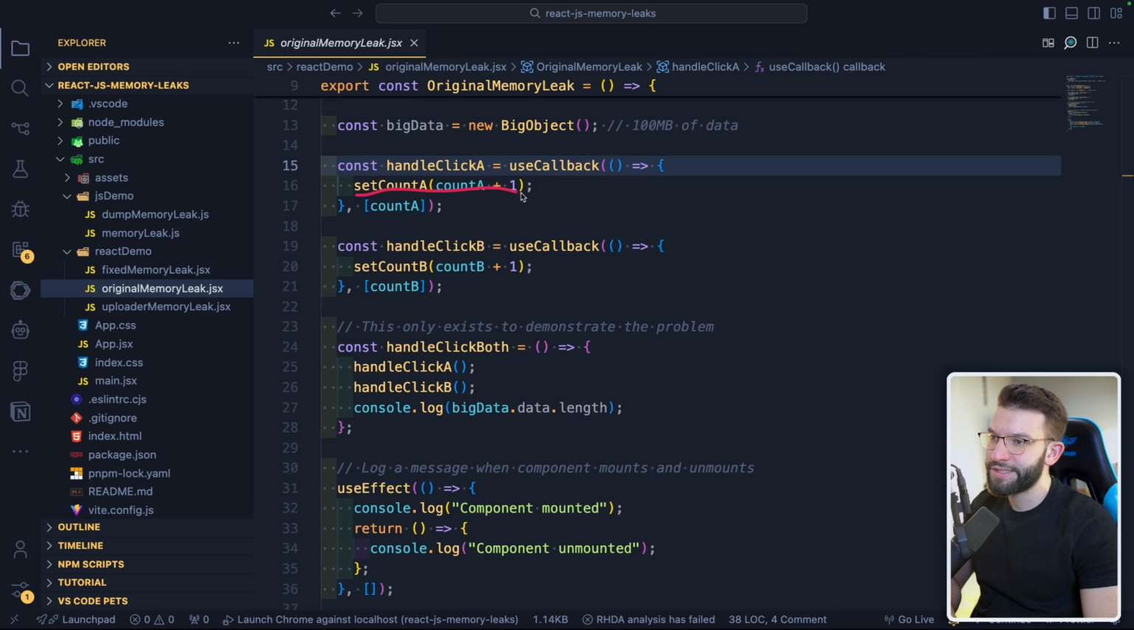The first one is going to just increase the countA, and we're going to create a brand new callback every single time countA changes. I mean, you think that's pretty good, right? That's something I would do personally. Just do countA in here. If countA changes, just go and create a new callback with the new value of countA. Simple, easy peasy. The same thing for click B in here.